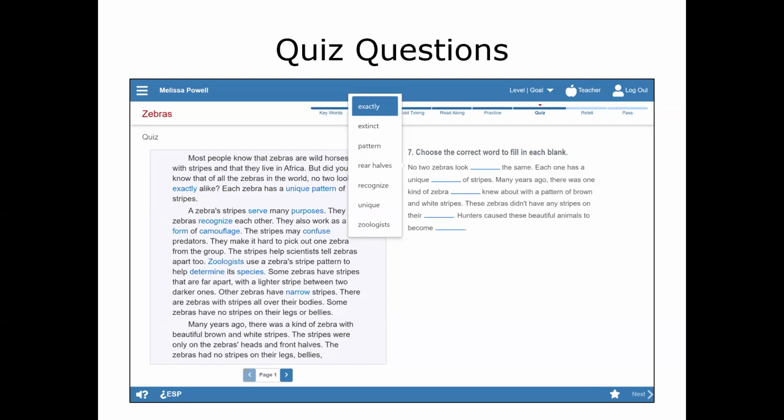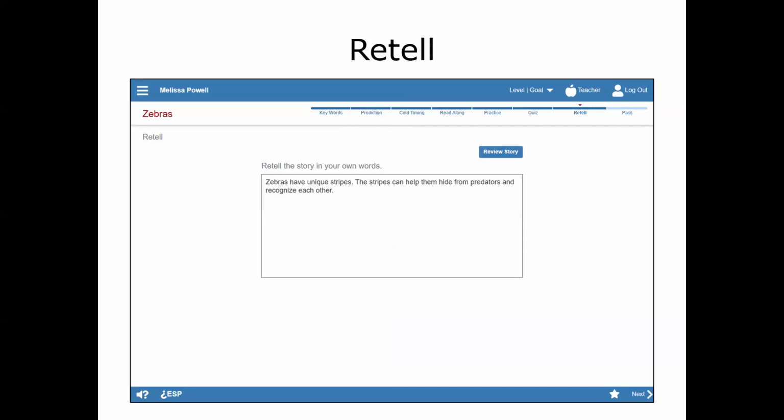So as the students answer the questions, they can refer back to the story and they'll immediately get feedback on whether they're right or wrong. And there's also going to be an open-ended question that the teacher will evaluate during the pass step. Once the students have answered all the questions, including this type of question that's more of a cloze activity, they'll click Next to go on to the retell step.